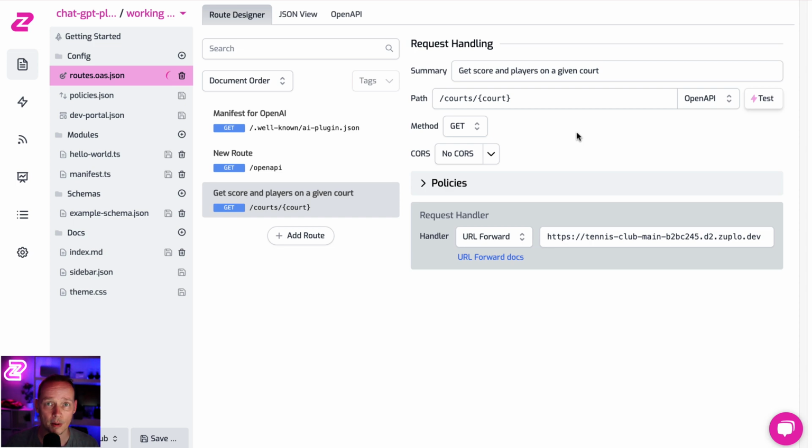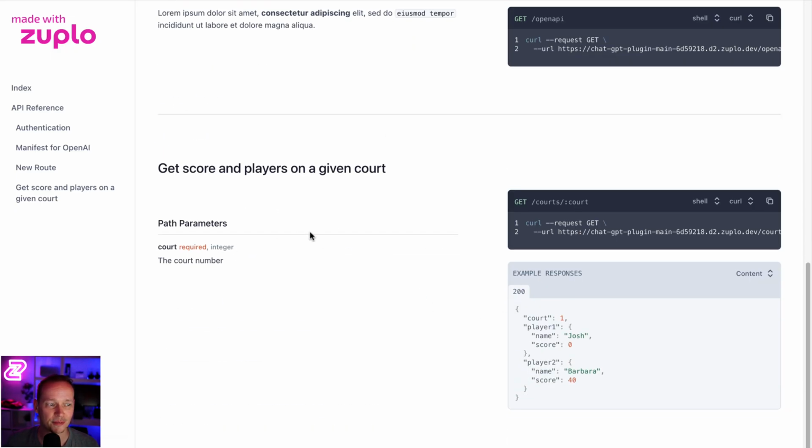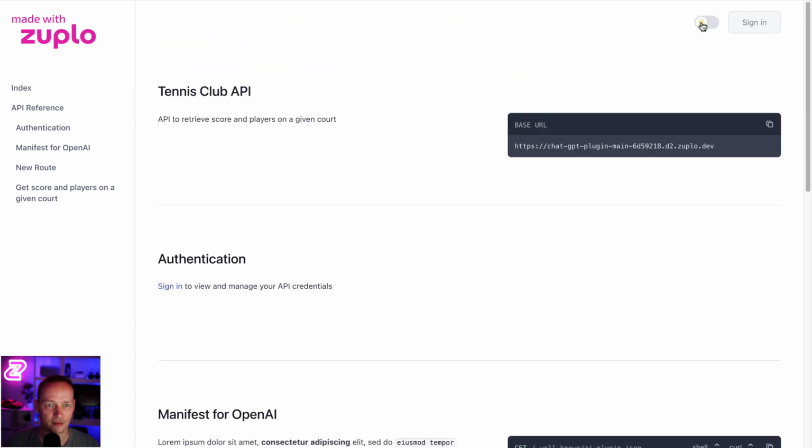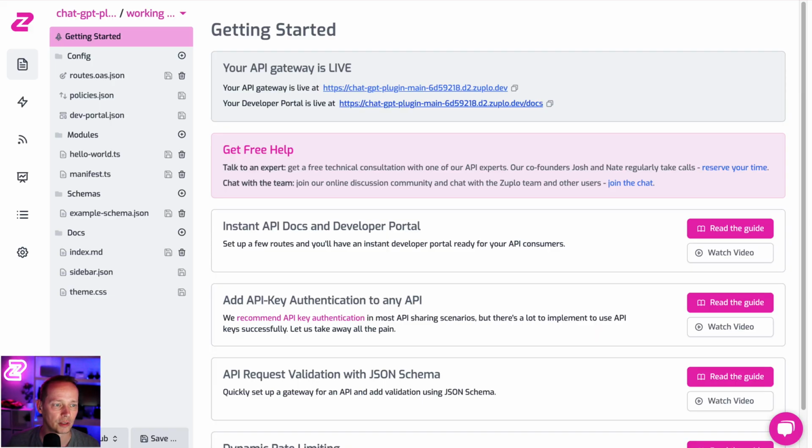What's super cool about this now is not only is this going to work with ChatGPT, but because I'm using Zuplo, I actually have a fully featured developer portal. This is just spinning up for the first time, so it'll take a few seconds. It's very fast after that once everything's cached. And so here is documentation for how to use my API. Look at that. What the response looks like, even has dark mode. So you get all this stuff for free. That's just going to come because you're using Zuplo.